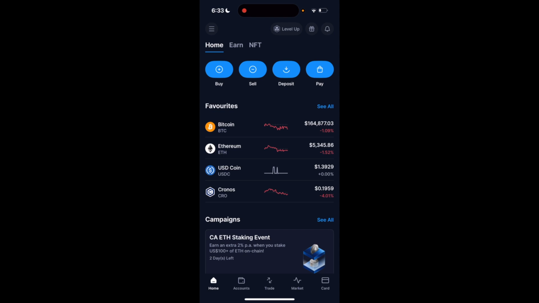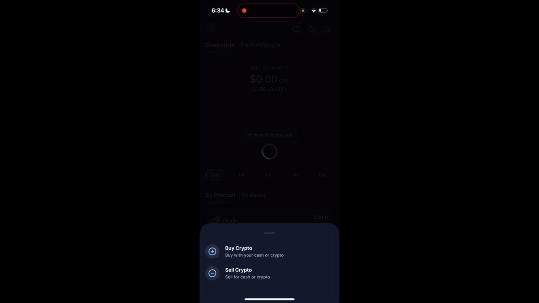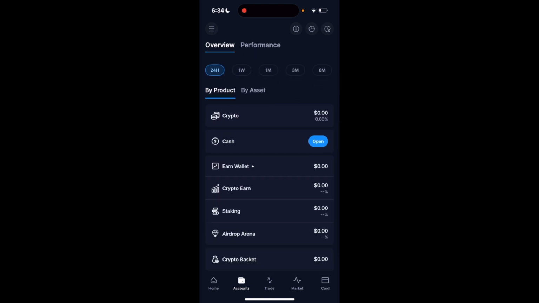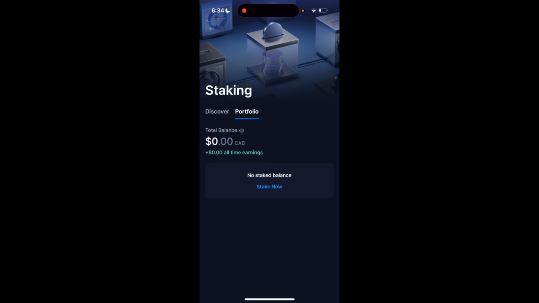So once you open up crypto.com, if you're here on the home screen right here, I want you to go down to the bottom to where there's a bunch of different options. You have home, you have accounts, you have trade, etc. I want you to stay on accounts. Now, once you're here, I want you just to scroll down all the way to where it says staking right here, and then press on that.